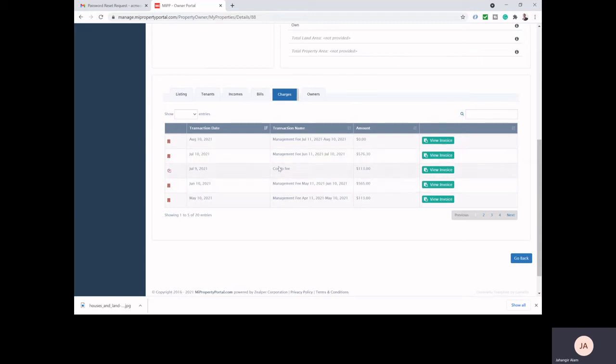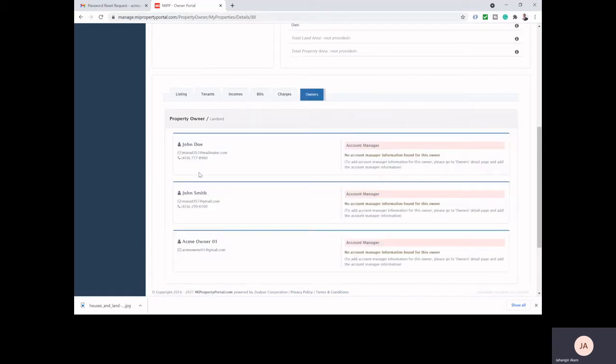When they create an owner invoice for you to collect their charge, that will show up in the charges section. Another kind of charge could be a condo fee that you have to pay every month, and the property manager is going to collect that money from you every month. So they create an owner invoice for you, and that invoice will show up in the charges section as well. The owners tab shows who the other owners are for the same building. If you have different partners and the property manager has associated their names, they will show up here as well.